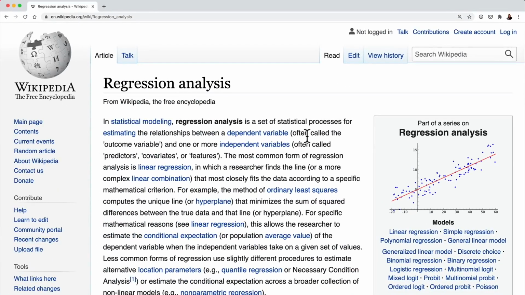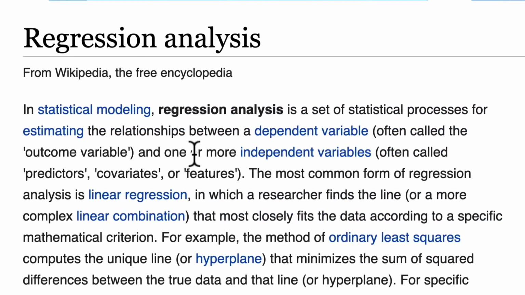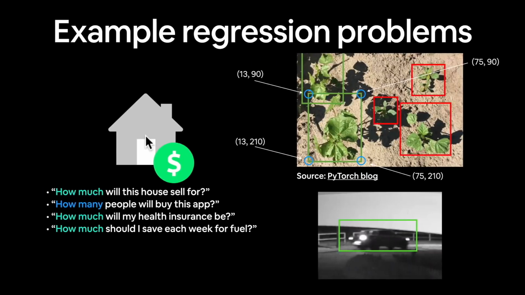So the dependent variable, in our example problem of trying to predict the house price, might be the price of the house. So the house price is the outcome we're trying to predict. And the independent variables, often called predictors, covariates, or features, might be the number of rooms in the house, or the number of bathrooms, or the number of garage spaces, or all three of those combined.